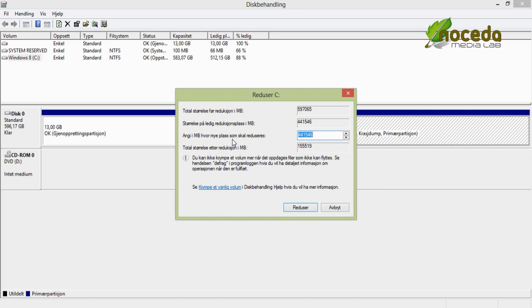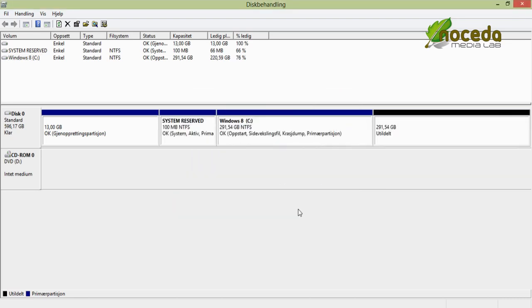For our dual setup, I decided to use 50% of our hard disk for Windows 8 and the remaining 50% for Kubuntu, 298,532. Click on OK. We then see the region of unallocated space which we will be using for our Kubuntu installation.